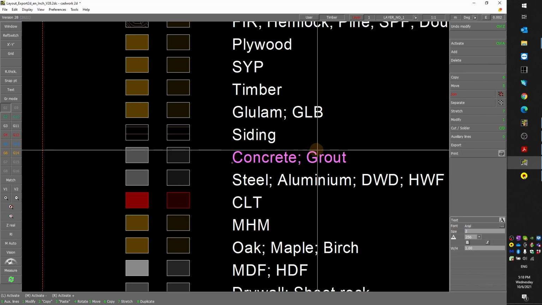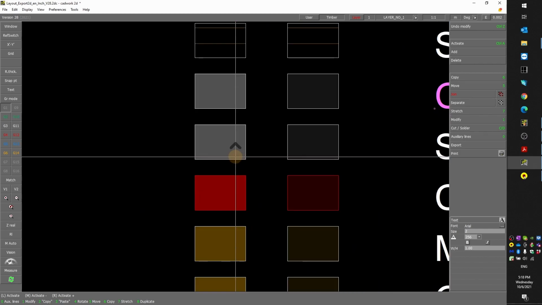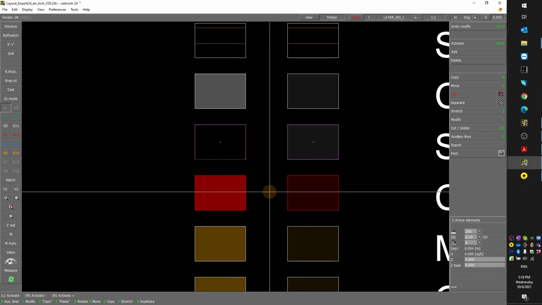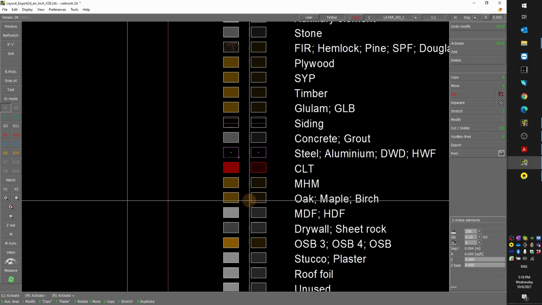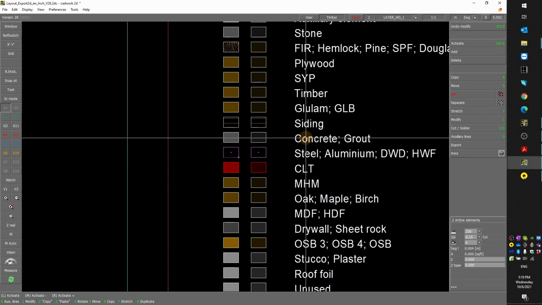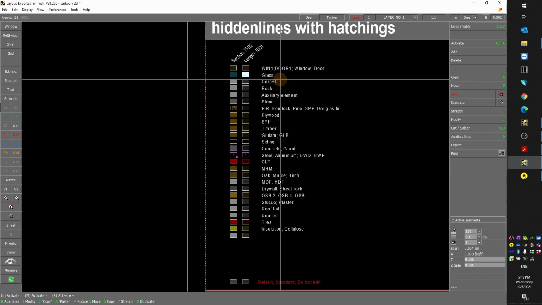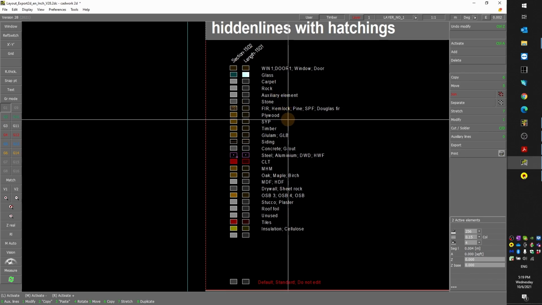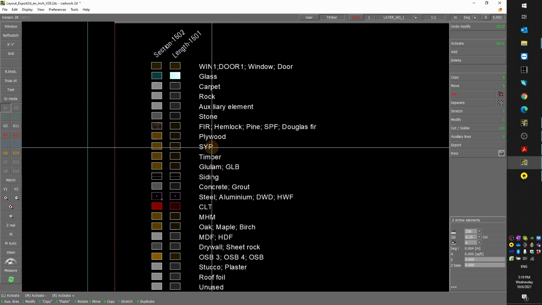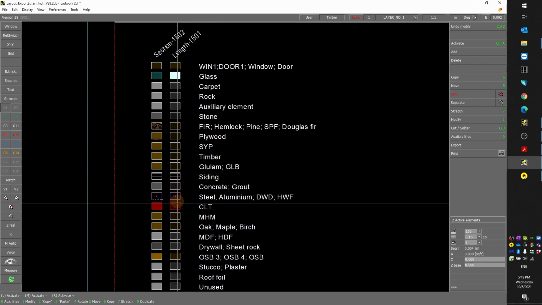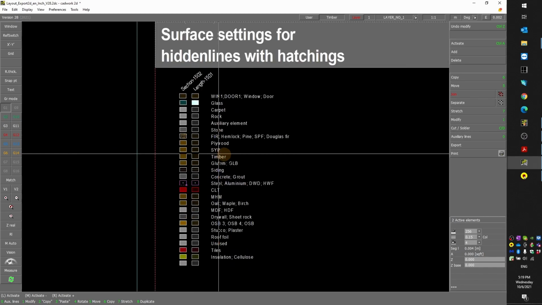So you could have multiple materials. Here we see that steel, aluminum, etc. will be represented this way. Oak, maple, and birch this way, etc. So you simply add some material. Note that you shouldn't have the same material multiple times. That doesn't make sense, and it won't work. It's actually going to use the first one it finds in the list.